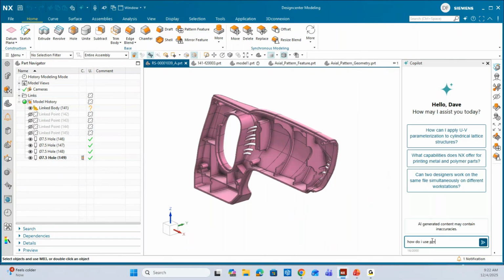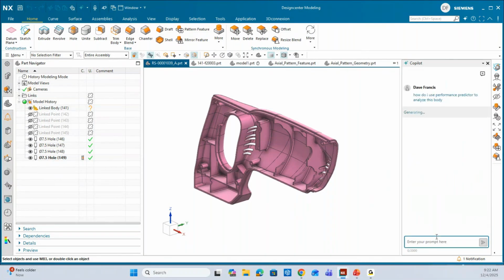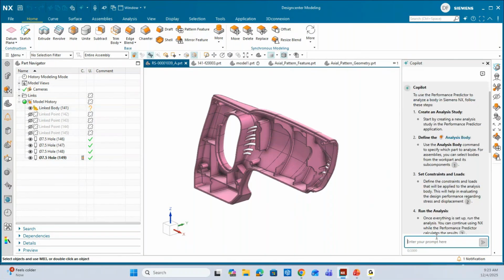Say, for instance, I am curious. I heard about Performance Predictor, but I don't know how to use it, and I want to analyze this body. I could probably leave the misspellings in there. It'll probably understand me okay. I'm an experienced user, but I've never used Performance Predictor, and in reality, I have a little bit. But I think this is a great tool for just learning new things. And it's going to think for a second.